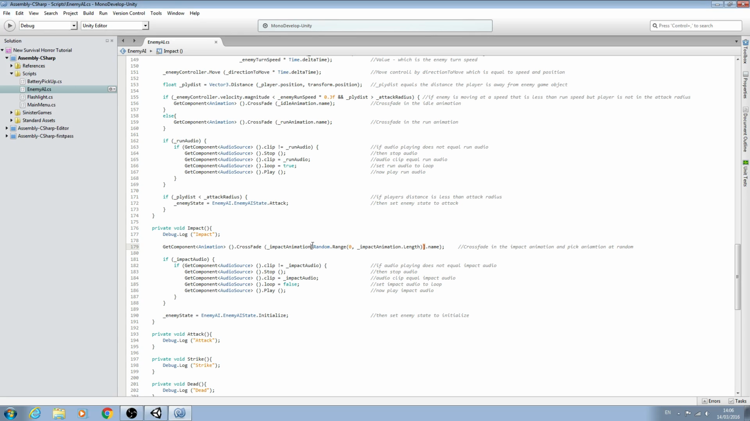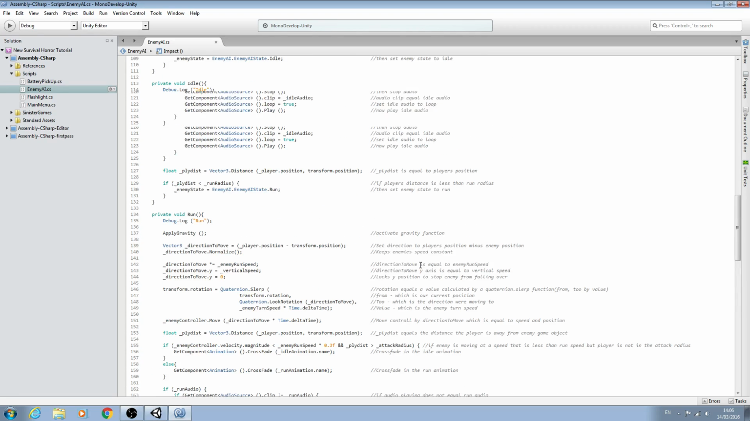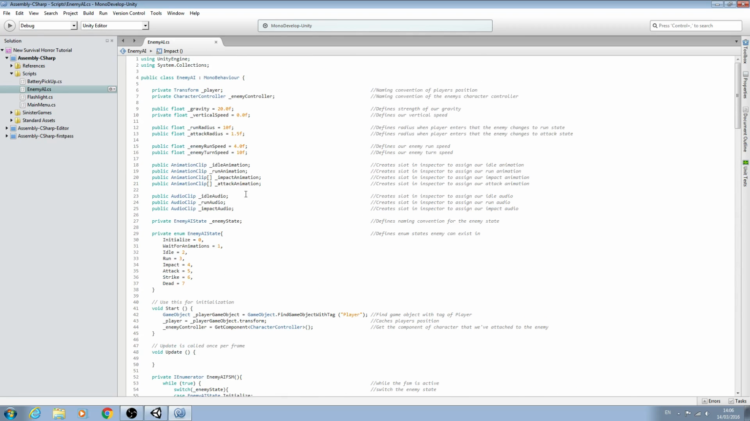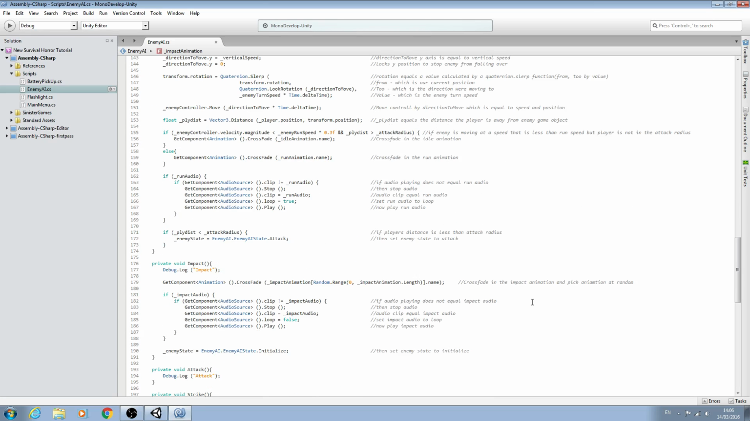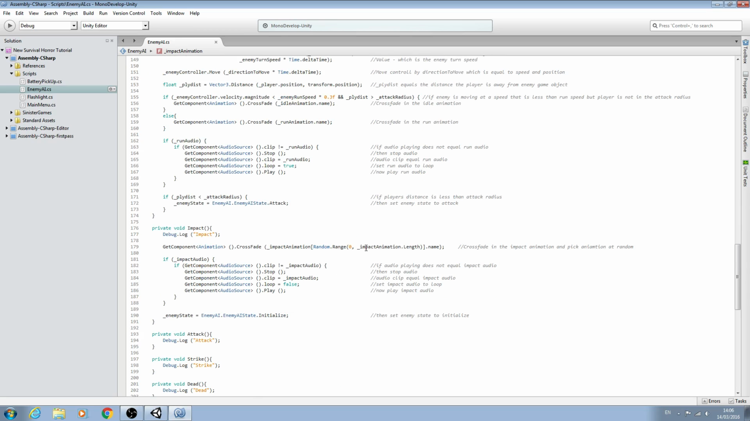So we're calling a random range of animations. It begins with 0. We then get the impact animation length, which is how many animations we have assigned in this array. You may have 2, the same as me. You may only have 1, or maybe 3 or 4. But that's what that does. So we get how many is assigned in that array, and then we get the length, and we just crossfade it in as normal.